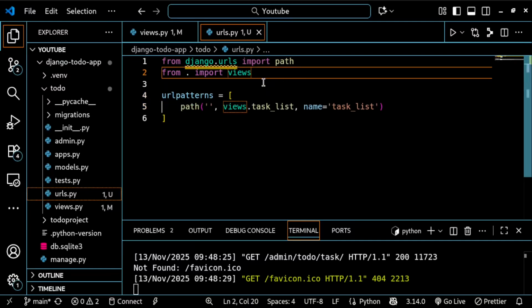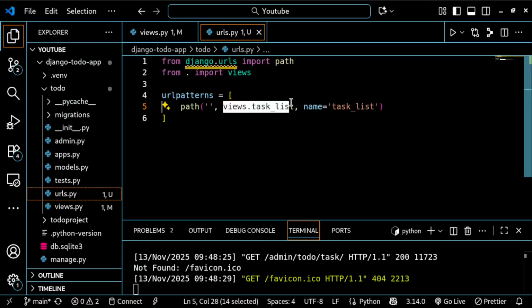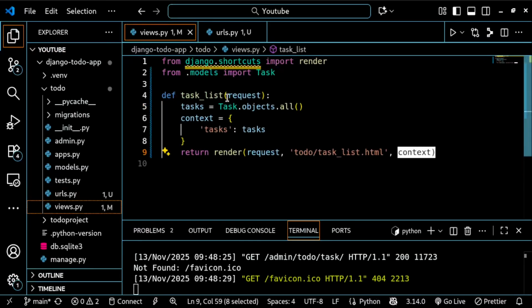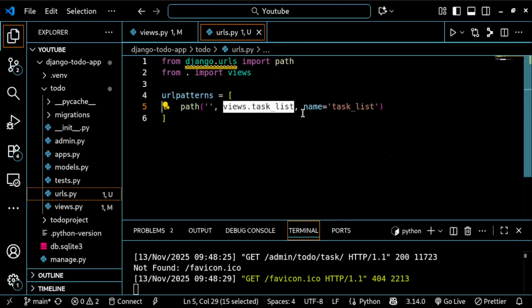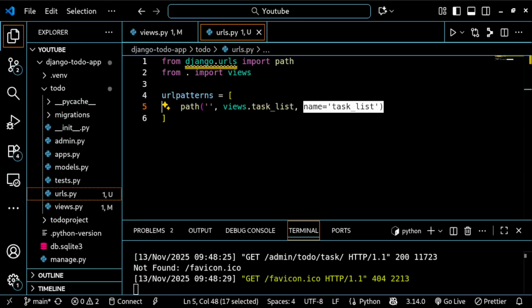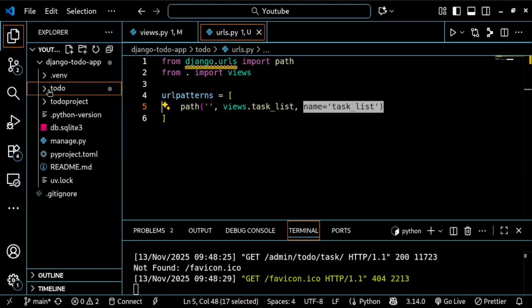And then we have this views.task_list, which connects the function we just created here in our views. So this is our function. And then we have the name task_list, which lets us reference this URL elsewhere. Okay. Now we need to update the main project URL.